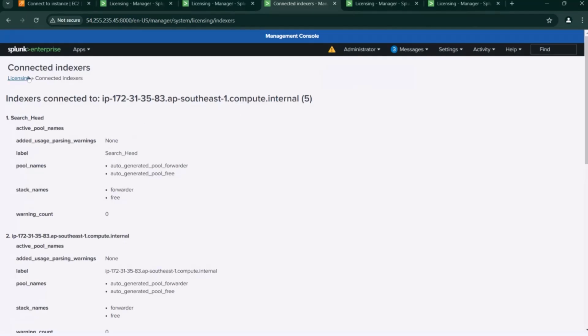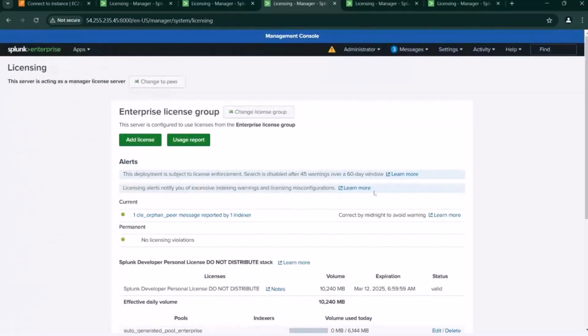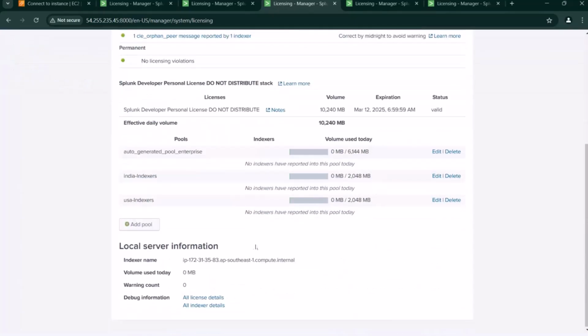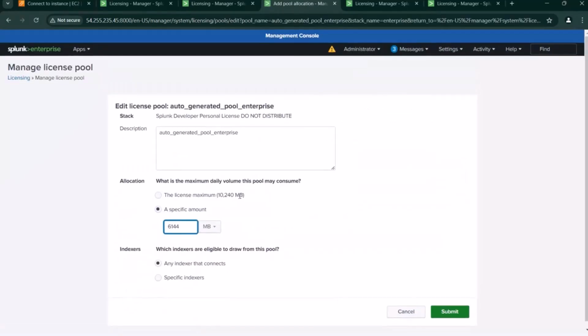In the last video, do you remember we had created a pool? Now what do you think, in which pool do the default indexers get connected? Now, if you go and see, we have three different pools. It says no indexer has reported into this pool today. What does that mean? So no indexers are connected here, right? So now let's go and check the default pool.